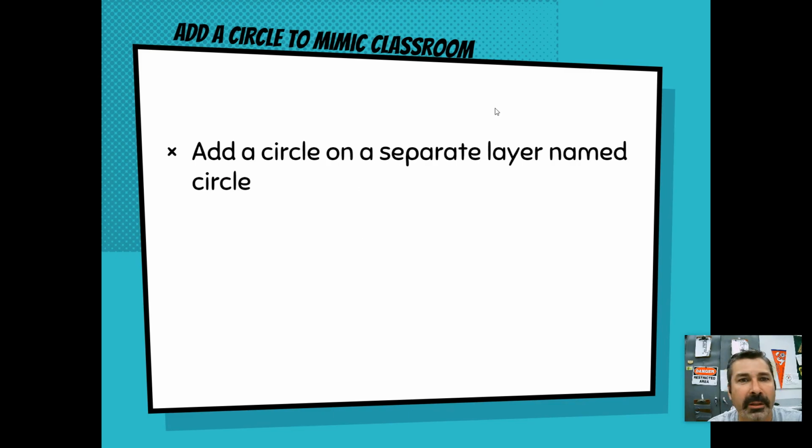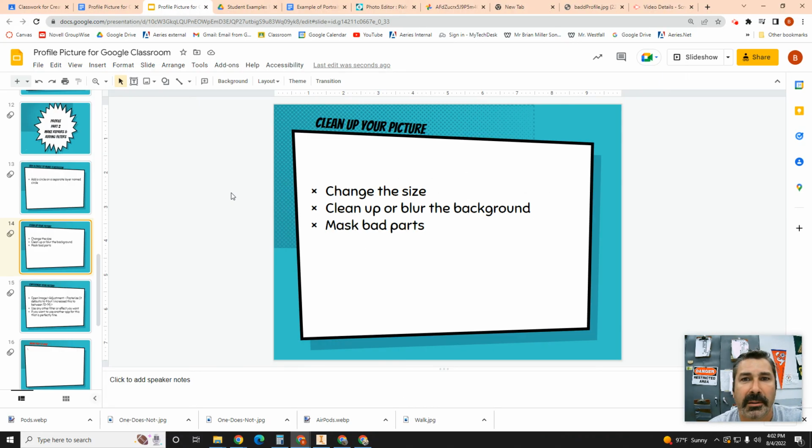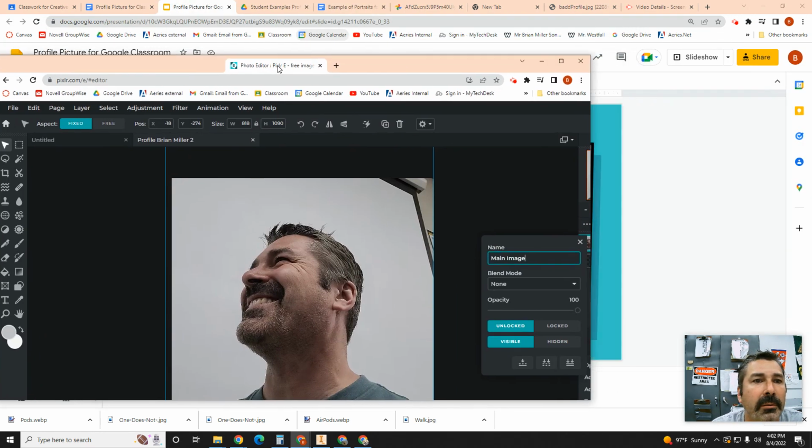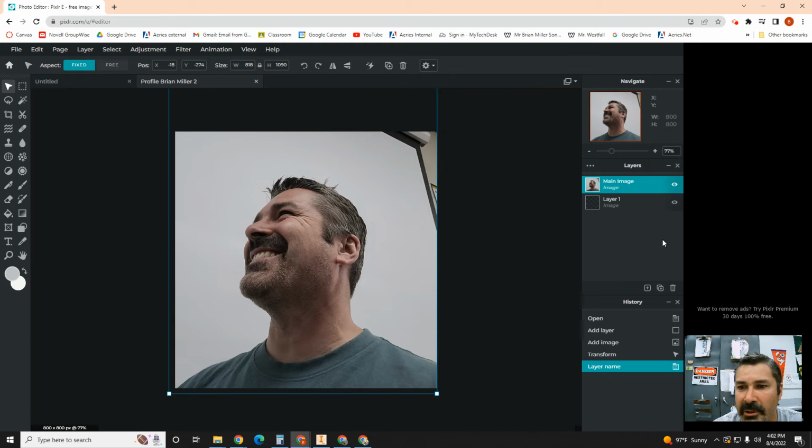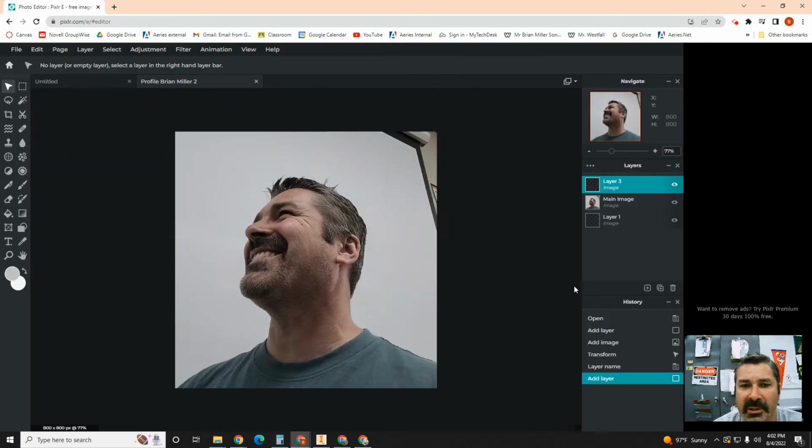All right, so one thing we could do to make this a little bit better is add a circle to this so we can see, because when you put it into Google Classroom, it's going to be a circle. So we're going to add a layer right there, an empty layer, like a clear sheet of plastic.